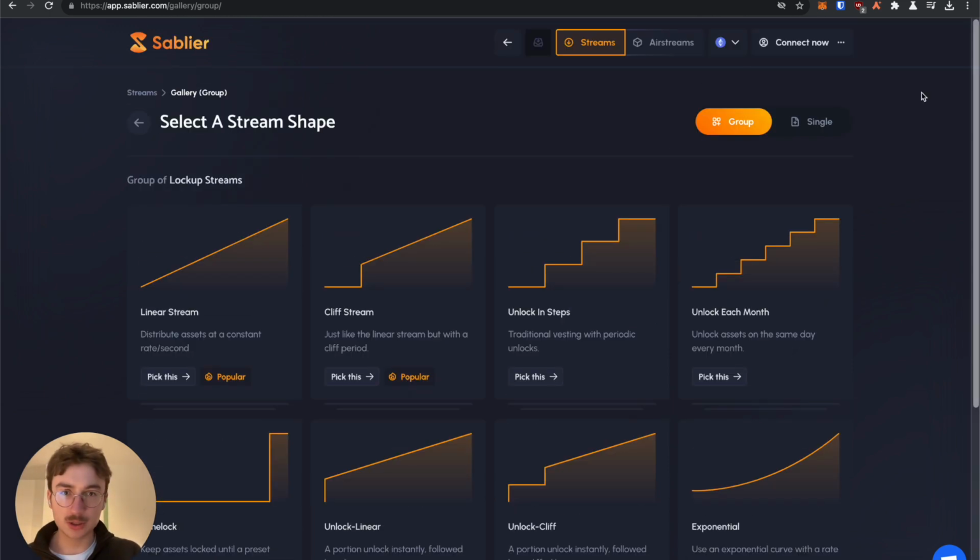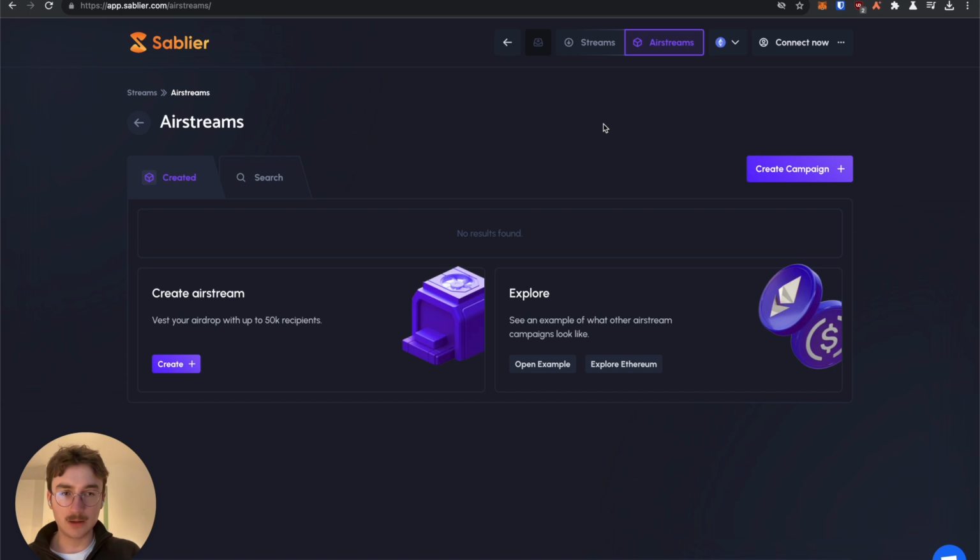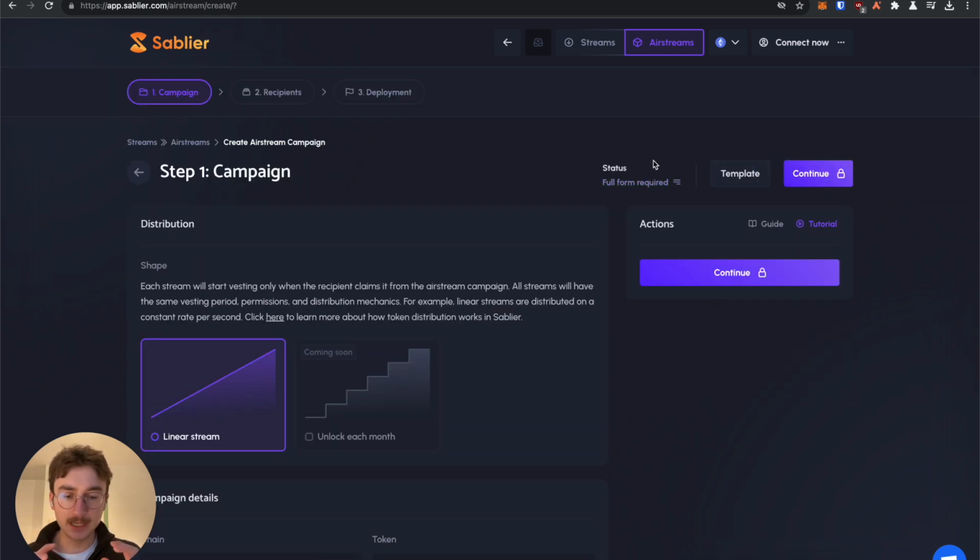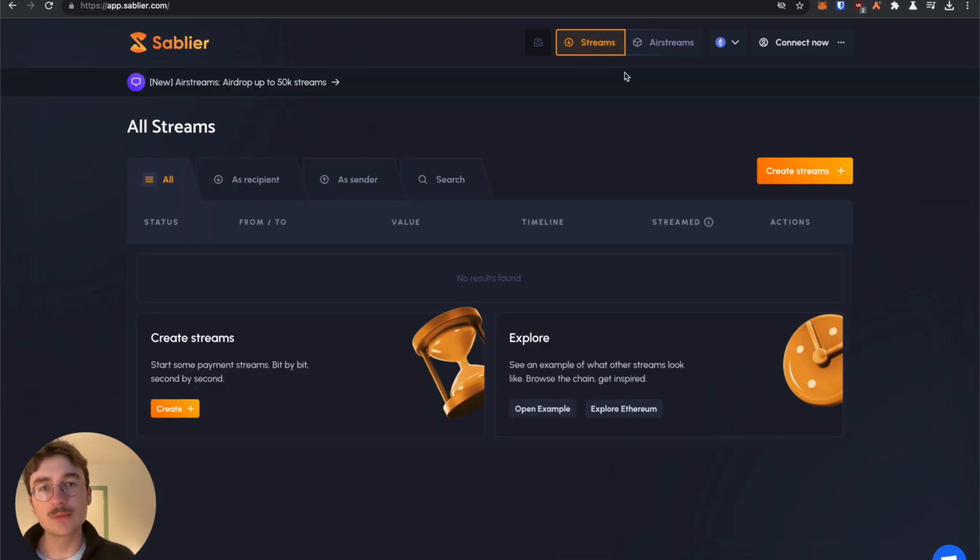With Airstreams, our main goal was to save gas fees. Airstreams is really tailored for airdrops, whereas our regular streams product is really tailored for vesting, payroll, grants, payments where you don't have 50,000 recipients.